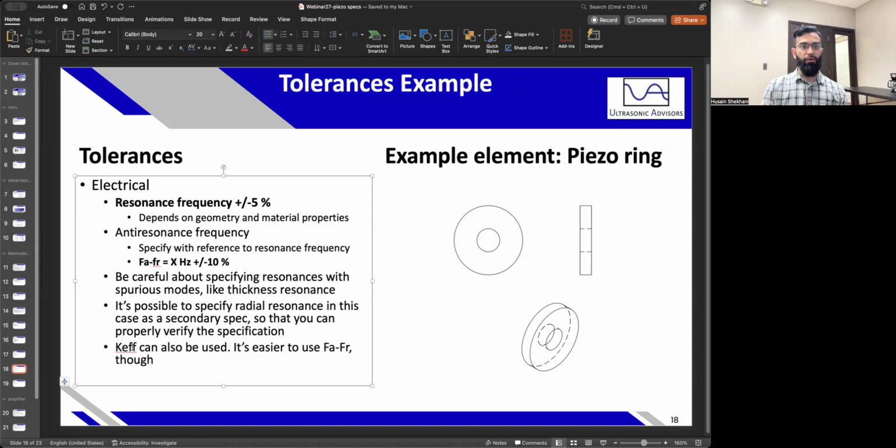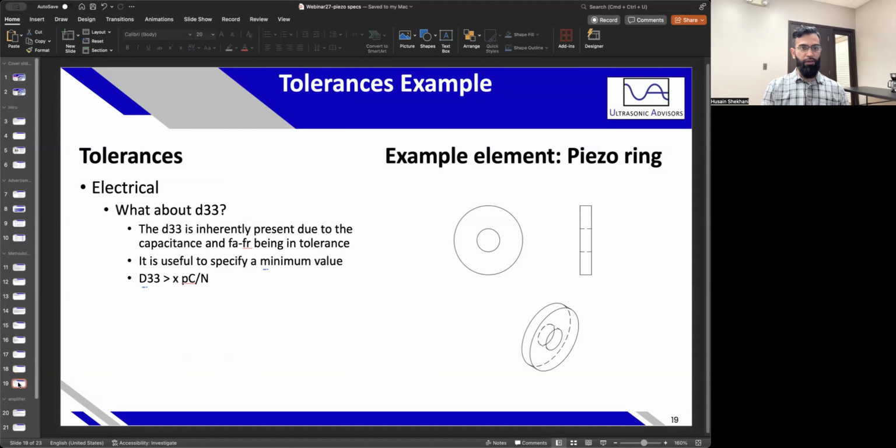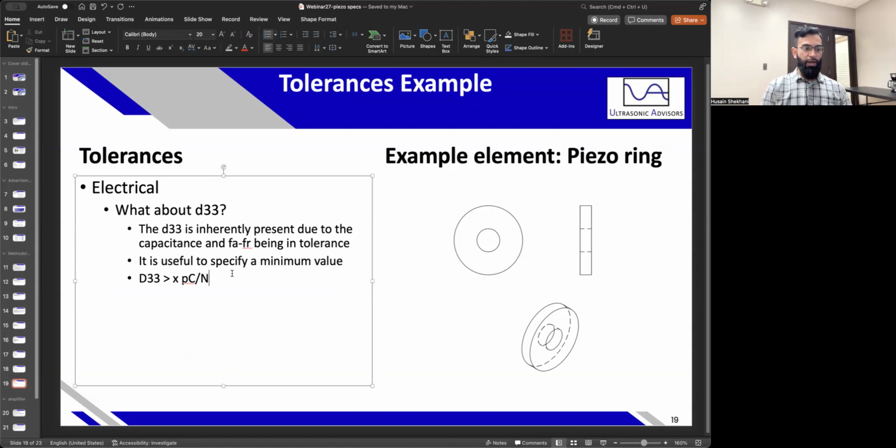So the coupling factor can also be used, but I find it's easier to use the difference between the anti-resonance and resonant frequency. It helps to define the charge coefficient indirectly, because you could also specify, I don't know if I had the next slide, you could specify D33, and there are D33 meters, and they are variable in their measurements, and there's not a particular standard about them.